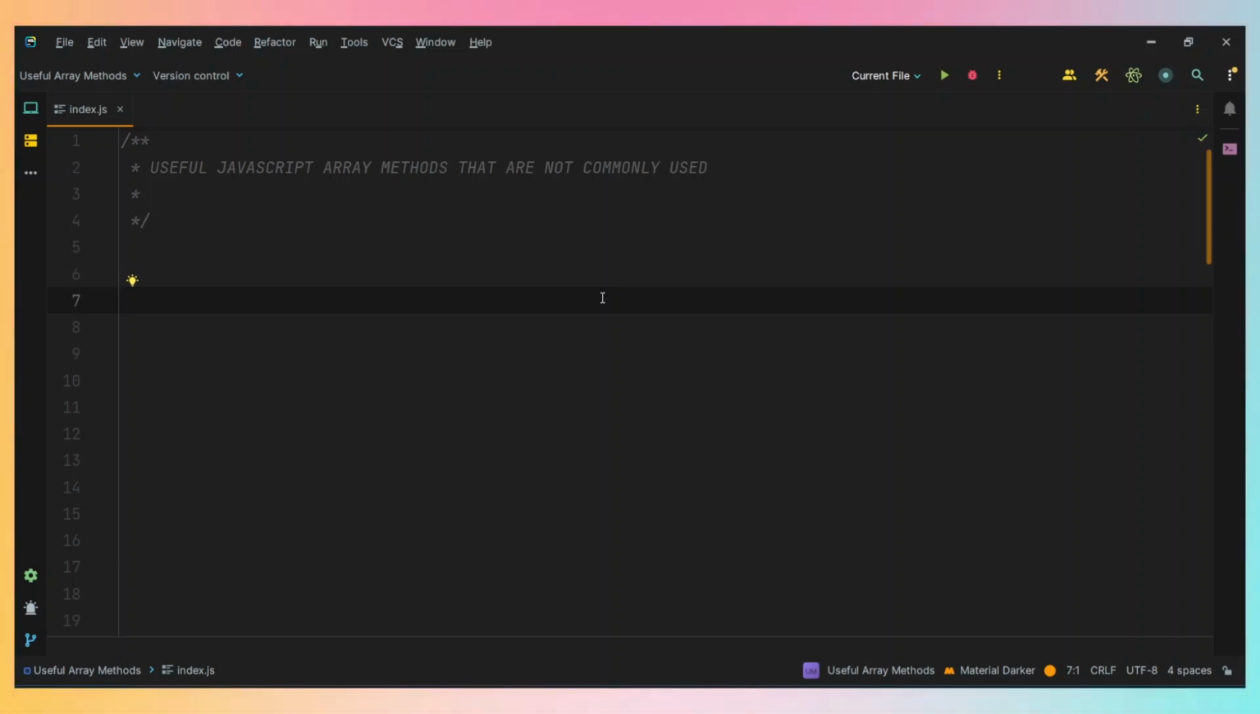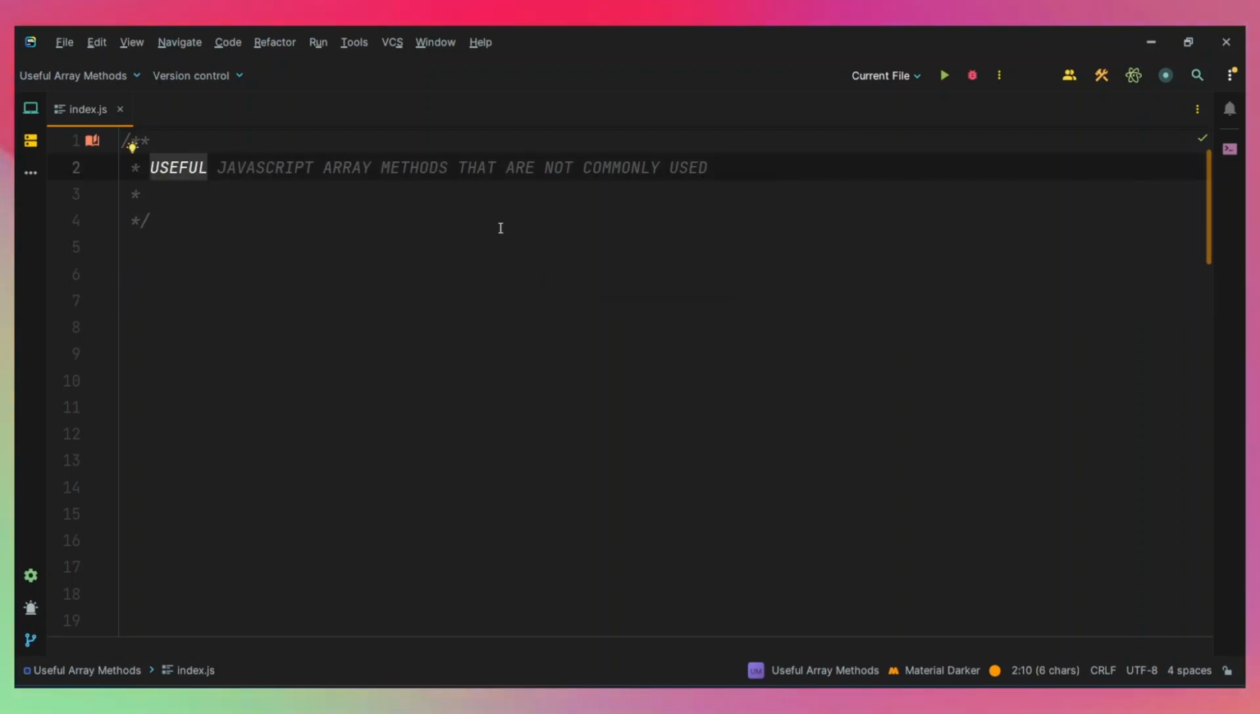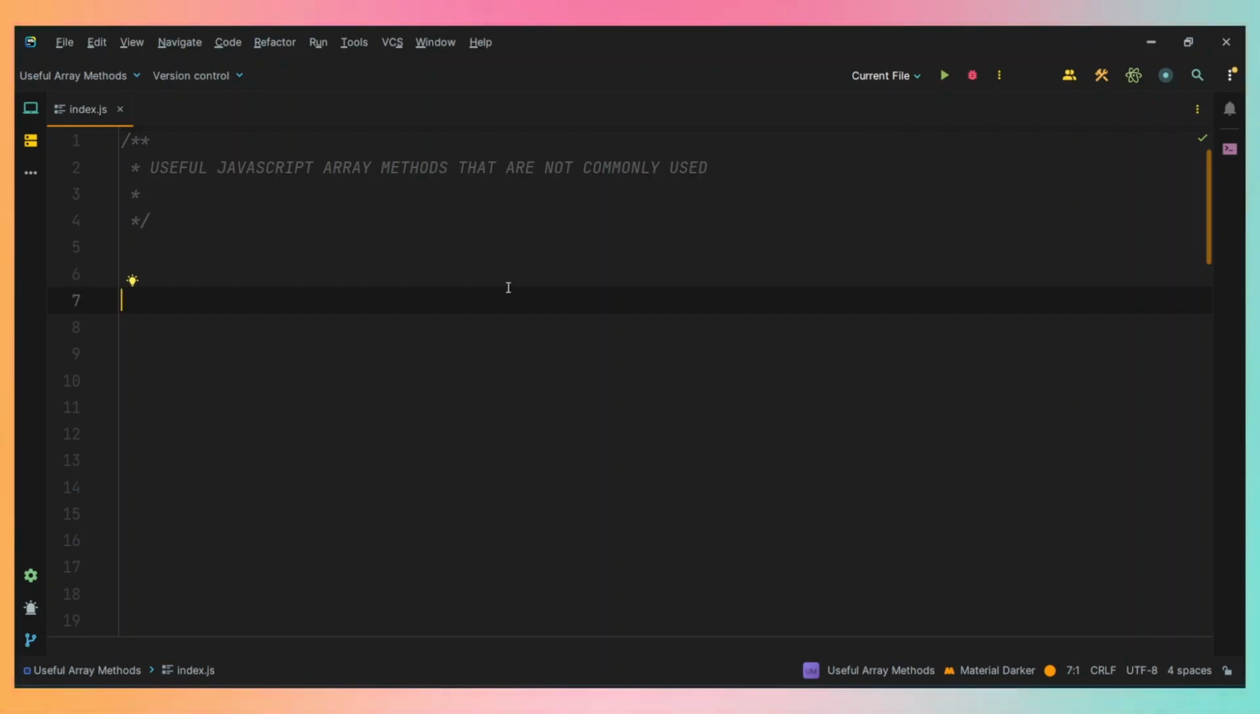So here is the topic for today. We'll be taking a look at useful JavaScript array methods that are not commonly used. We have a whole lot of JavaScript methods, but there are some methods I think are very useful, but I don't really see so many people using them. And these are the methods that I actually want to bring to you today.